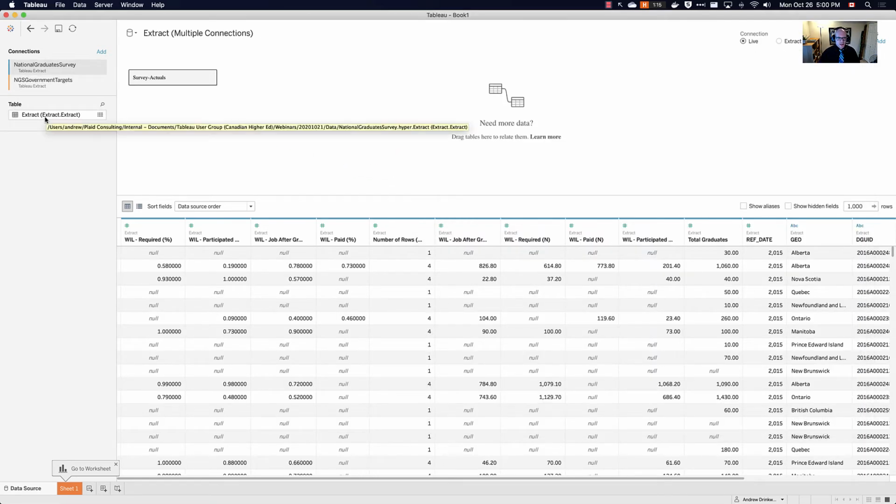Rather than automatically creating a join, what we can do instead is click on our government targets extract and drag it onto the canvas. What you'll notice now is a curved orange line that Tableau affectionately calls the noodle. This represents relationships between the two tables. We can think of this as a contract between our two tables that specify when we pull data from each of them how it should relate to each other.